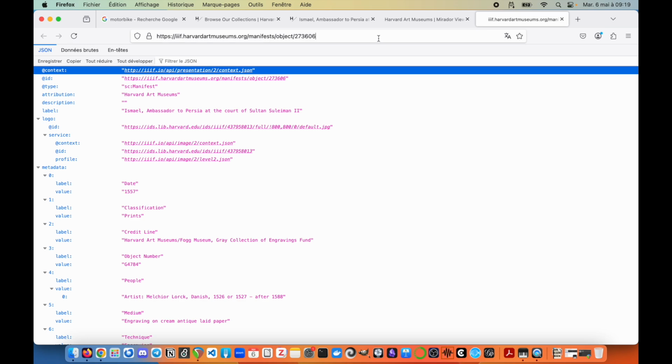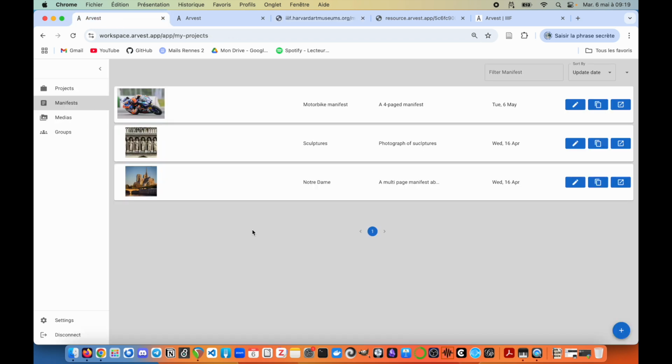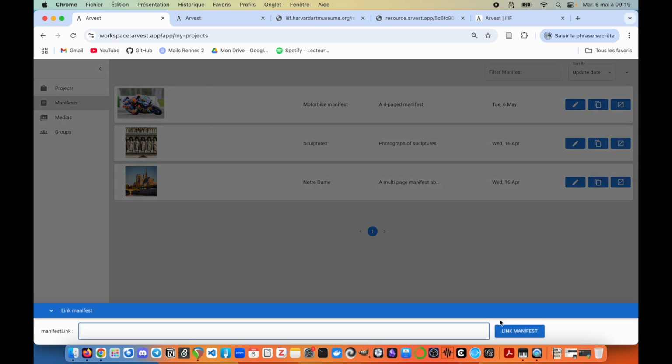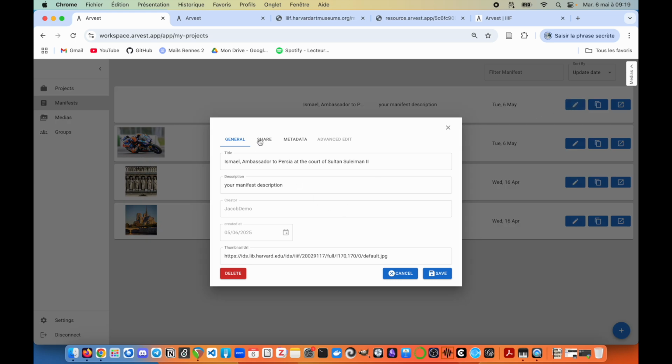I'm going to copy that link using Control-C, and I come back to Arvest. In my Manifests tab, if I click the plus button here, and then link, because I want to link to something which exists already online, very much like the media, this tab will come up asking me for the link. I shall paste it in and link to that manifest. And you will see that an item has been created.